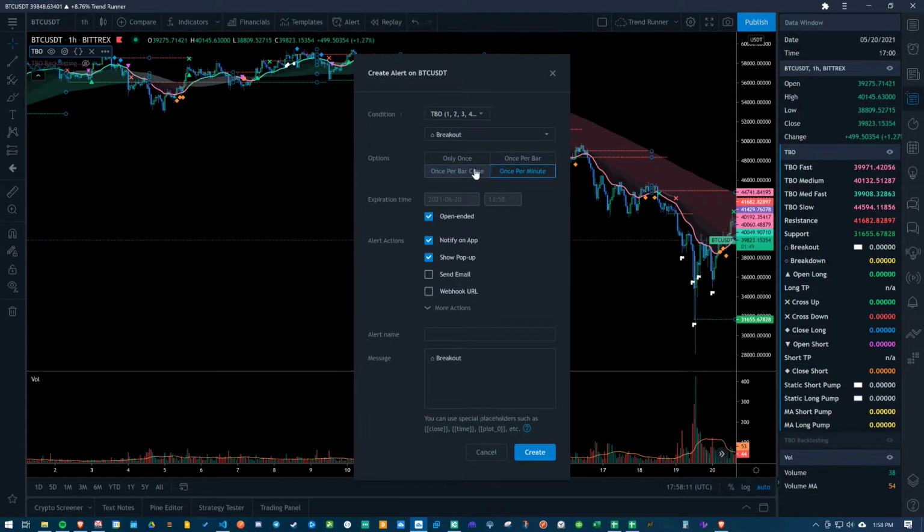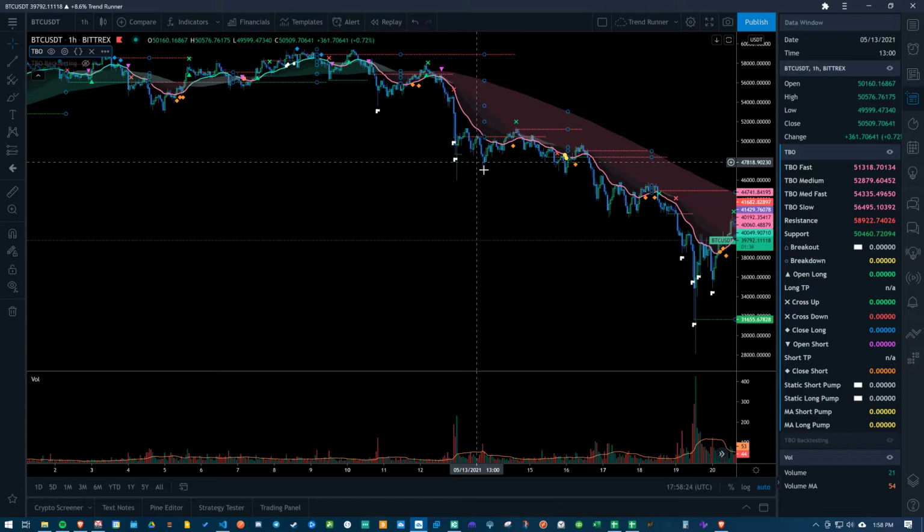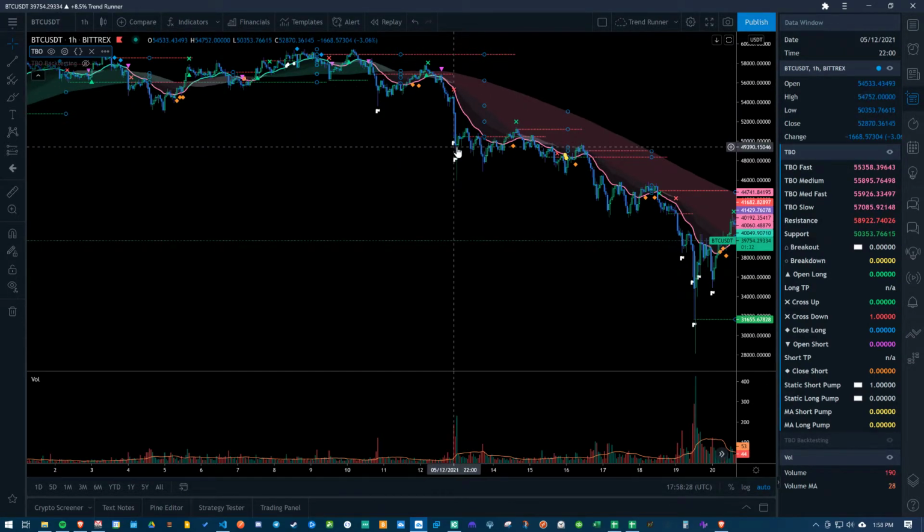or once per bar. The difference between these is that once per bar close is only going to trigger if the condition is true at the end of the bar. So when the bar actually fully closes, if the condition is still true, it's going to fire. If it's once per bar, then it's going to happen as soon as the condition is true.